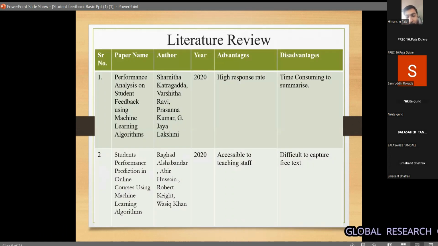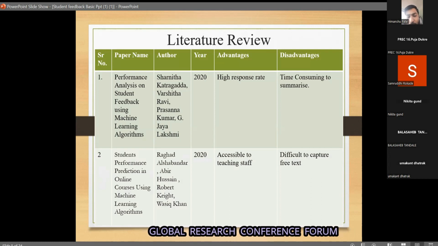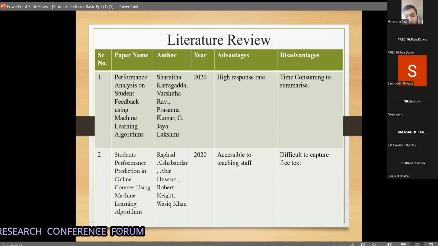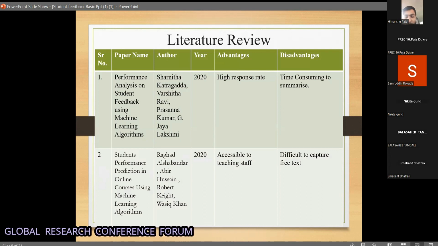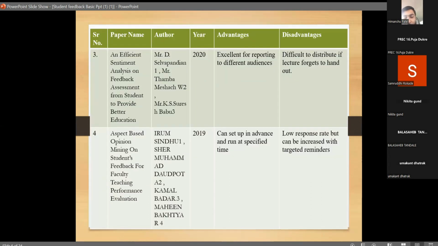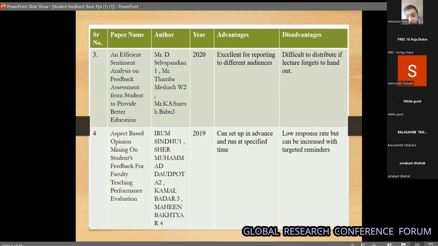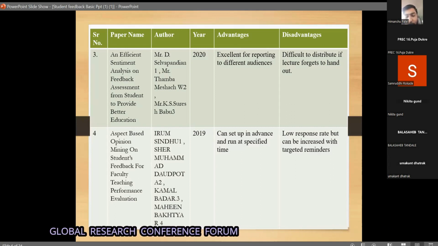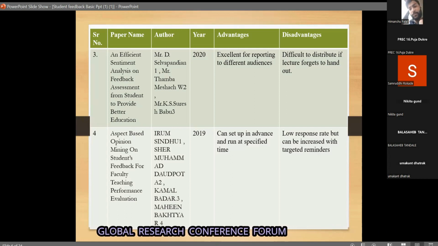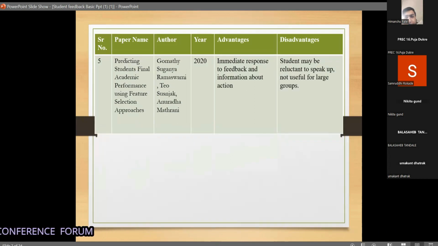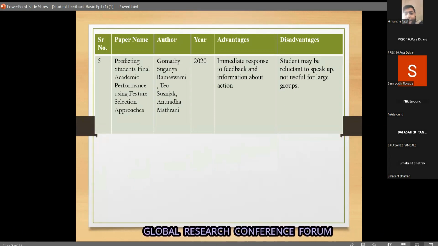Next is the literature review. We reviewed mainly five papers. First is performance analyzer on student feedback using machine learning algorithm. Second is student performance prediction in online course using machine learning algorithm. Third is an efficient sentiment analysis on feedback assignment from students to provide better education. Fourth is aspect-based opinion mining on student feedback for faculty teaching performance evaluation. Fifth is predicting student final academic performance using feature selection approach.